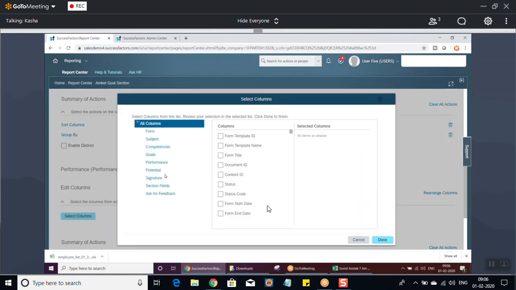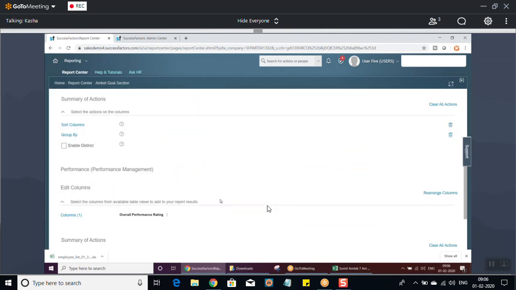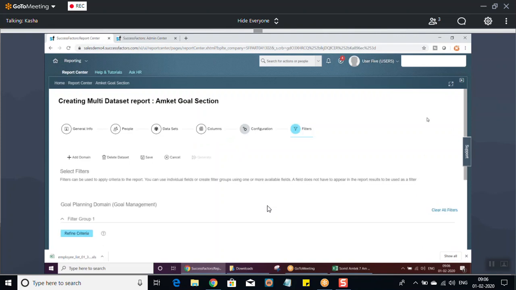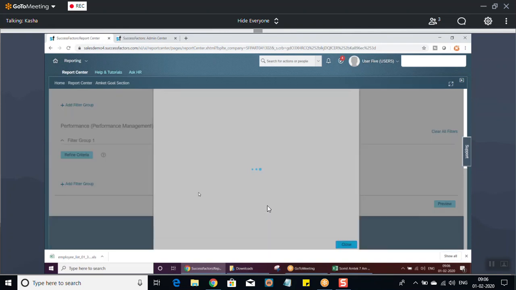So performance criteria, if you want to see the performance criteria, in this performance I want to see overall performance rating, and then overall, I think that's it. Let's not make it so complex. So here I have given all these criteria. I've shown you how you can filter and rearrange these columns. If you want to do that, you can rearrange it. Configuration, we don't do anything. Filter, I don't want to do it as of now. So I'll preview this section.